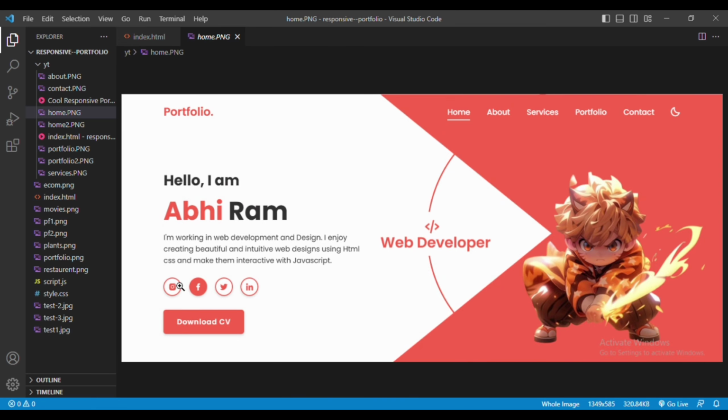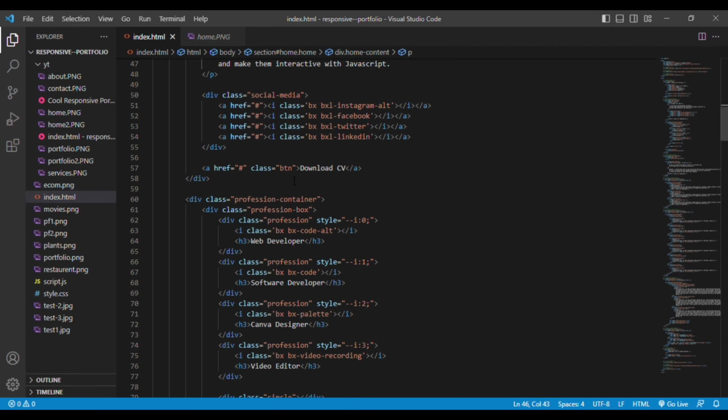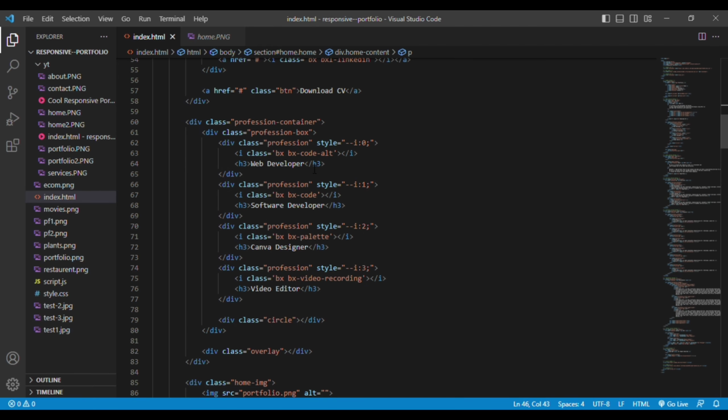You can see in the image here. You can see the Instagram image, Facebook, Twitter, as well as LinkedIn elements. Then we have an anchor tag for the button element to download our CV.